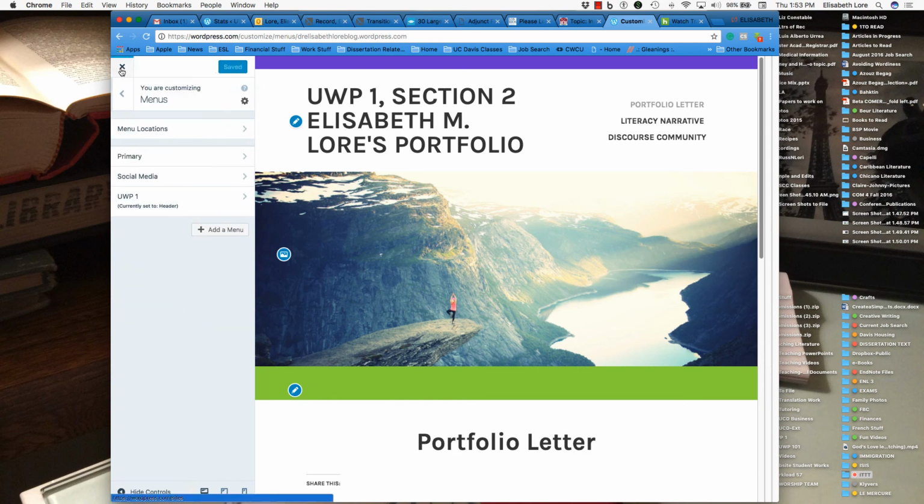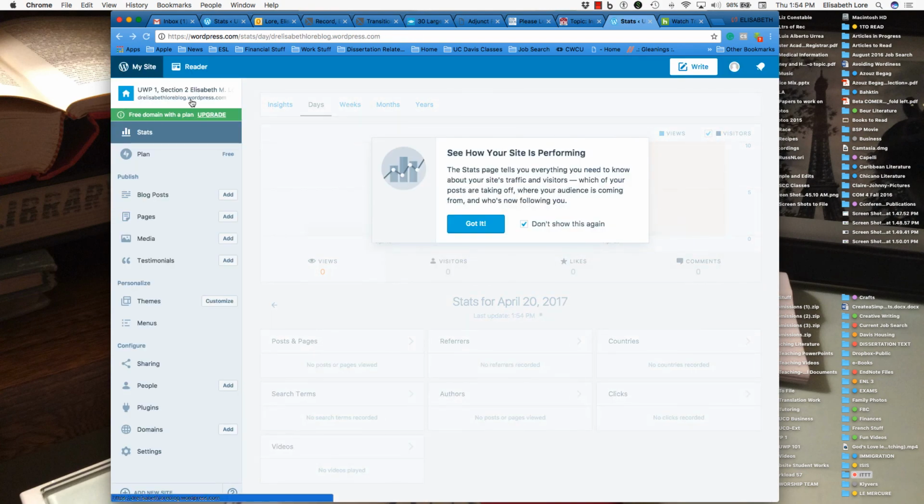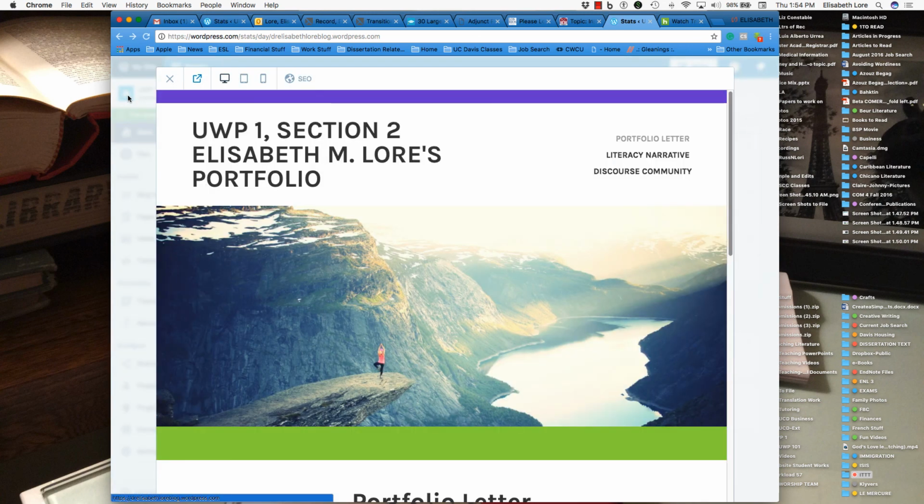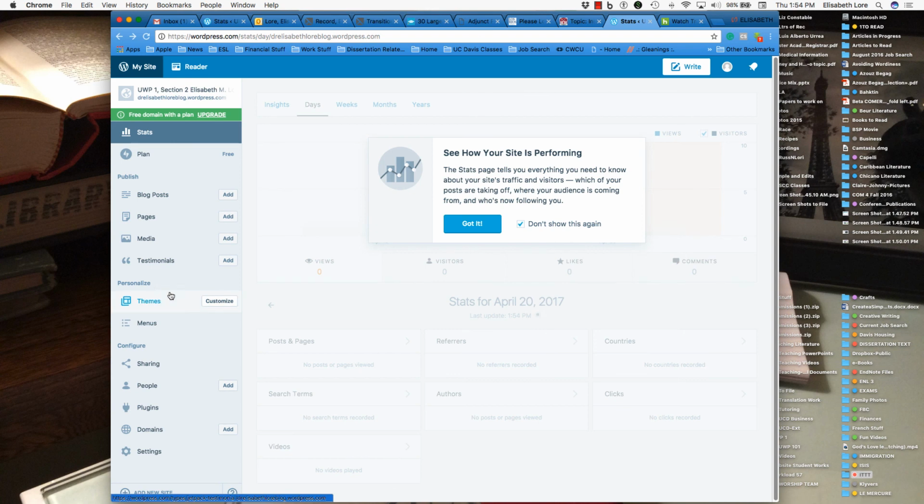When you're finished, you can click the little X on the top left hand side of the screen, and you are back to the main menu. And right below My Site, you'll see the little blue box with the little house on it. If you click on there, it'll allow you to see what your portfolio looks like right now. So as you can see, there's the menu here, there's your title, and if you ever want to click out of here to go back to the menu, all you have to do is come up to the top left-hand side of your portfolio and click on the X, and that'll take you right back to the menu where you can make other changes.